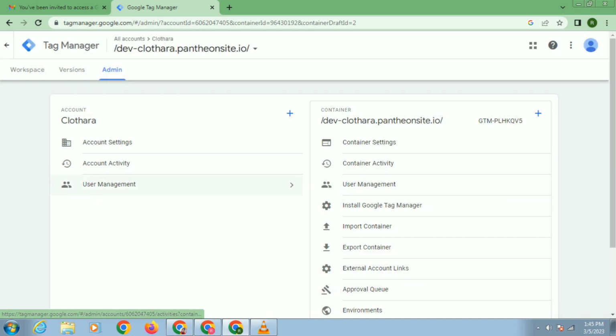So click on the account setting if you want to delete this account. If you delete this account, all the containers under this account will be deleted. So keep it in mind. And suppose you have lots of containers and you want to delete one container, then delete that container by going to the container setting. And if you want to delete the account, if you delete this account, all the containers under this account will be deleted.